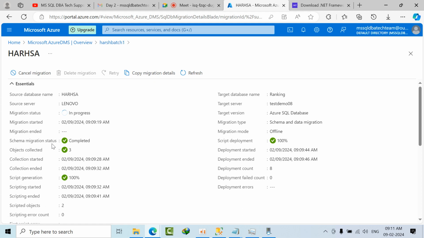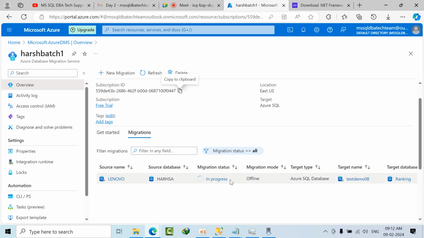See what the schema status is. Completed. Objects collected. Script generation 100%. Script deployment 100%. But still migration strategy is in progress only. Okay, so it will show like that only, but after 1 hour it will show the migration status as completed. Okay, don't worry that the migration status is in progress. So this is how we need to migrate, and we have to utilize this option. Okay, and as of now we are done with the DMS, and I'm stopping the recording for now.